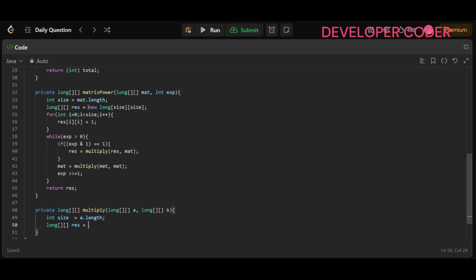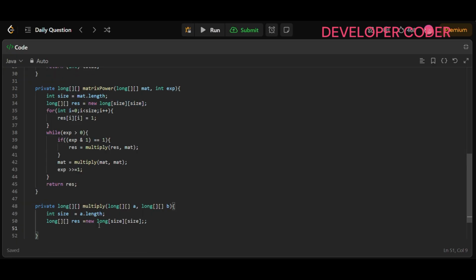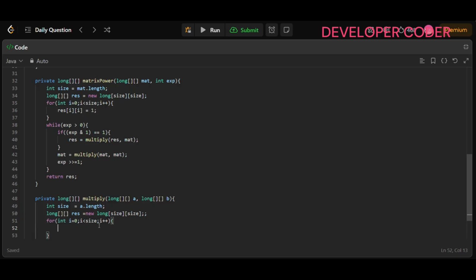So here let me just copy this now. Okay, let's save some time. Then after that you have to run the loops. Okay, 3 loops we have to run. int i = 0; i < size; i++, and now your i and j are going to be fixed, only k is moving, right? So here just run one more loop, for int k = 0; k < size; k++.